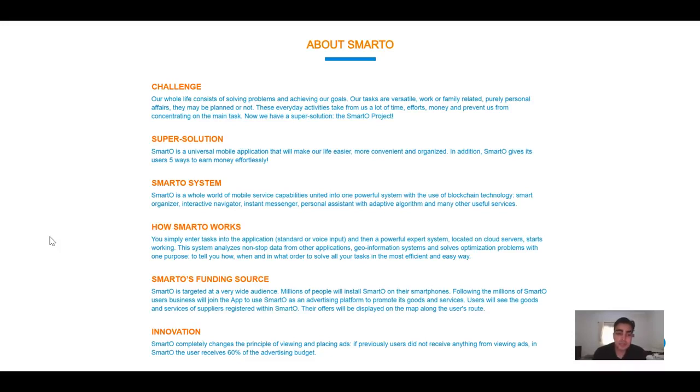How SmartO works. You simply enter tasks into the application, standard or voice input, and then a powerful expert system located on cloud server starts working. This system analyzes non-stop data from other applications, geoinformation systems, and solves optimization problems with one purpose: to tell you how, when, and in what order to solve all your tasks in the most efficient and easy way.